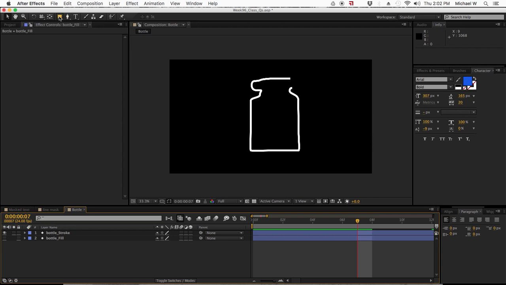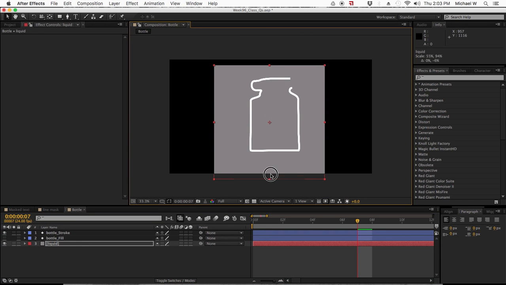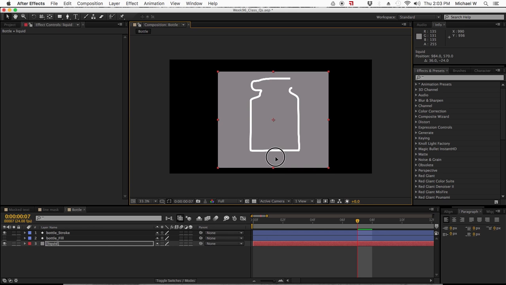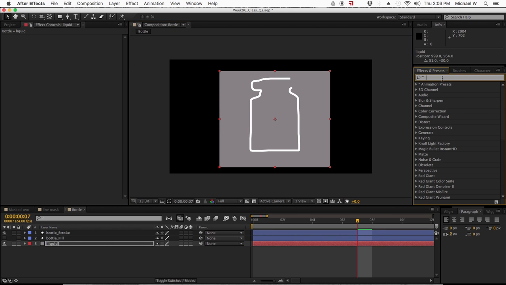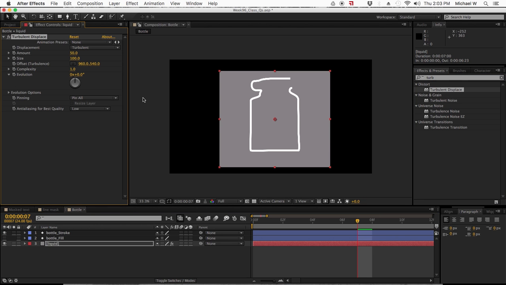Now, because I don't need it to be full, it's going a little bit past because of the turbulent displacement, it's going to be a watery type effect. Alright, here it is, turbulent displace. I've got my liquid layer selected. Boom. The liquid will be offsetting horizontally, which is right here, the X value. It's always the first value. It goes X, Y, horizontal, vertical.